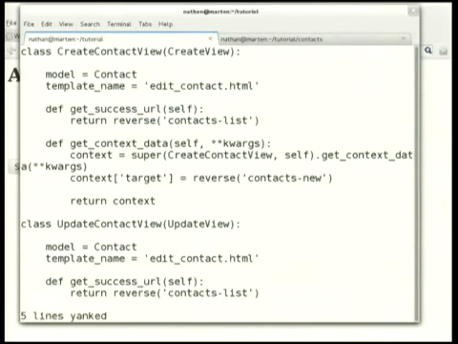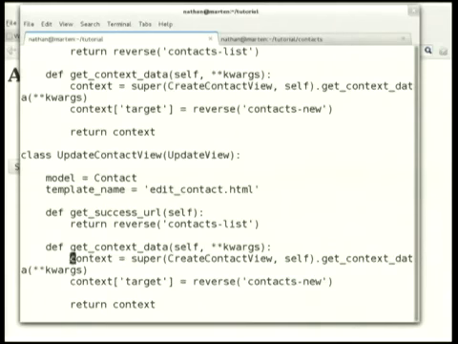And since this is using the same template, oops, yank, not delete. I'm going to put the same thing down here. But instead of going to contacts new, I'm going to go to contacts edit. And here's where I specify what the actual fill-in is for that URL. So kwargs is equal to pk: self.get_object, excuse me.